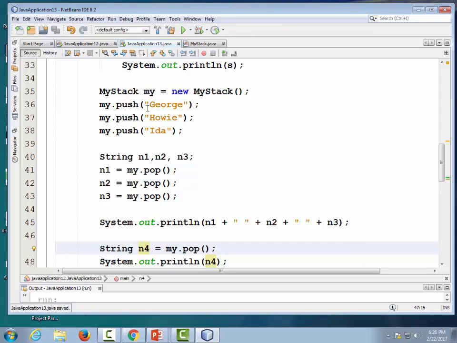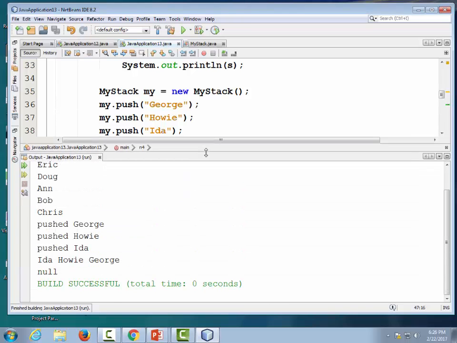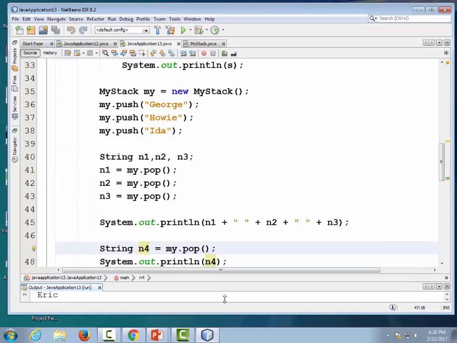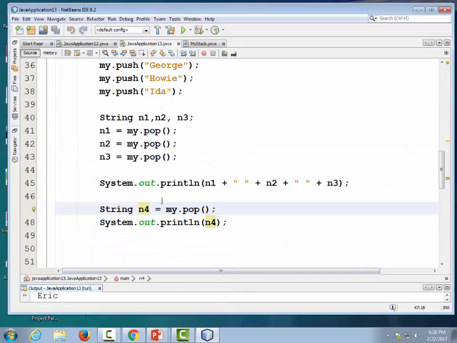All right, hopefully it will print these names in the opposite order in which they were inserted. George, Howie, and Ida. So we pushed George, we pushed Howie, we pushed Ida, but then we popped them off. We got Ida, Howie, and George. Now I put debug print statements in the push, and I forgot to put the debug print statements in the pop, but that's okay. We really don't want debug print statements in our finished code anyway, so we'd go and comment it out.